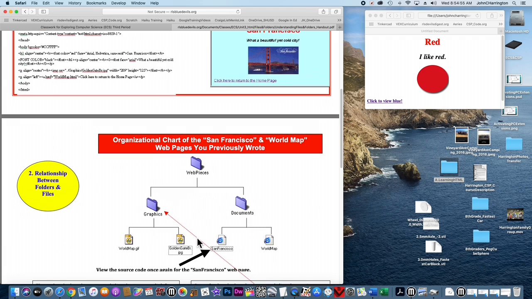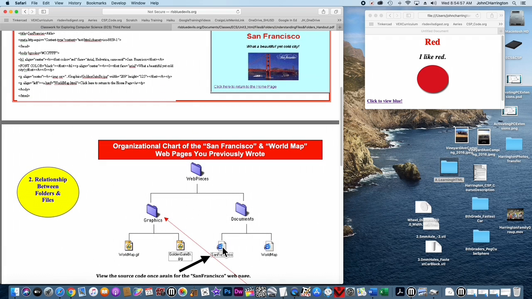What that means is, if I'm on the San Francisco page and I want to get this image in it, it's not next to it, or else I would just be able to put image source Golden Gate Bridge.jpg and I'd be done. But it's in this folder. So the path is go up one level, go over, look for a folder called graphics, and then drop in again. So how does that code work?